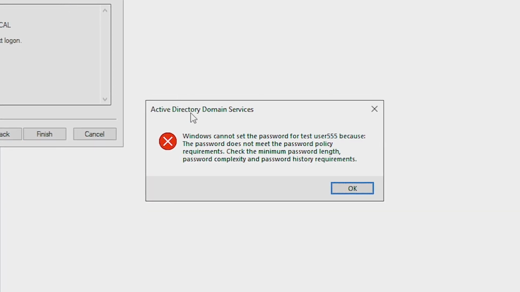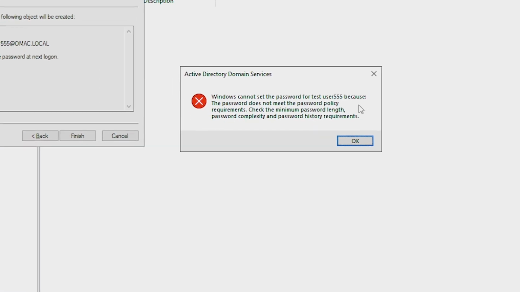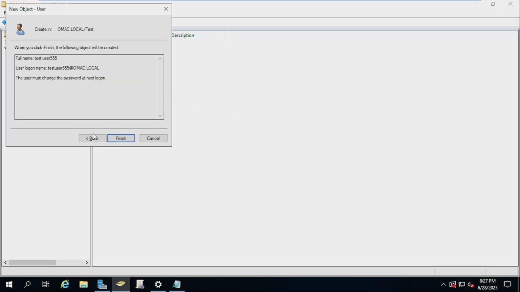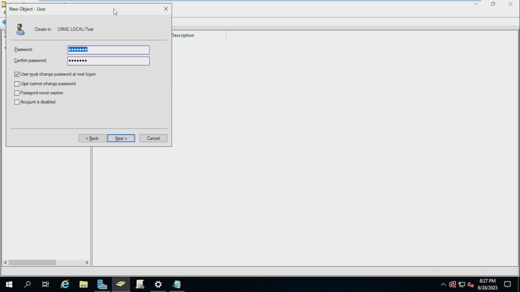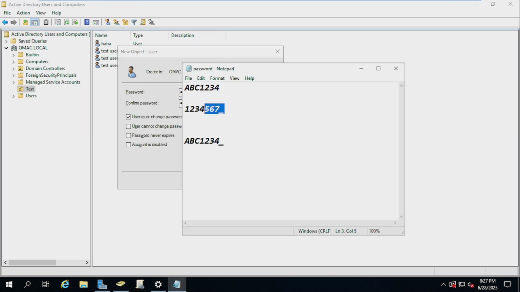Once we try to create the user, we come across this message, and this message simply says the minimum password requirements haven't been met, therefore we cannot create this user, or we cannot use this as a password. Let's try the second one.